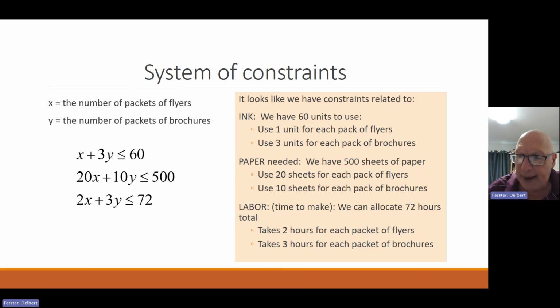All right, let's talk about ink. It takes 1 unit for each pack of flyers, referenced by X, and 3 units for each pack of brochures, referenced by Y. We can't use more than the 60 that we have. That's the first inequality right there. The second inequality has to do with paper. It took 20 for each of the X's and 10 for each of the Y's. We have a max of 500 sheets.